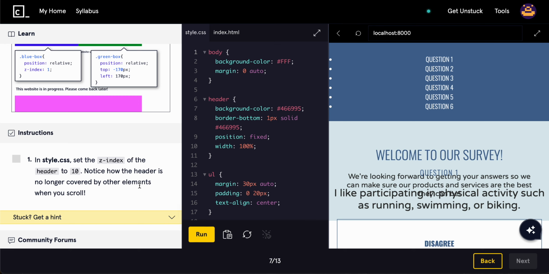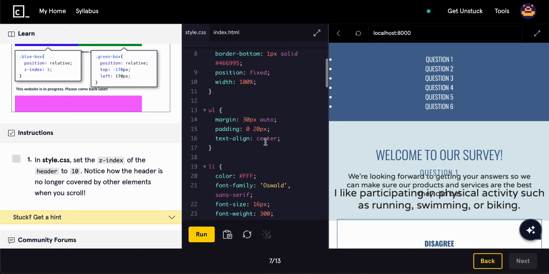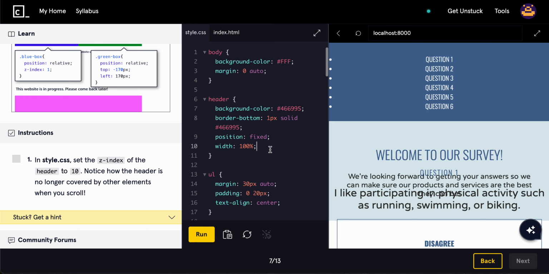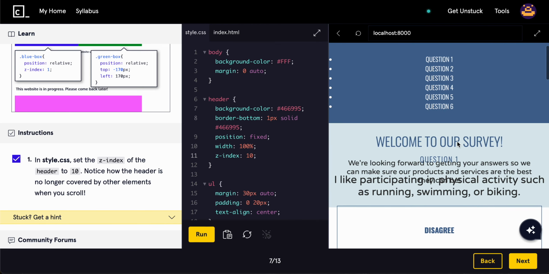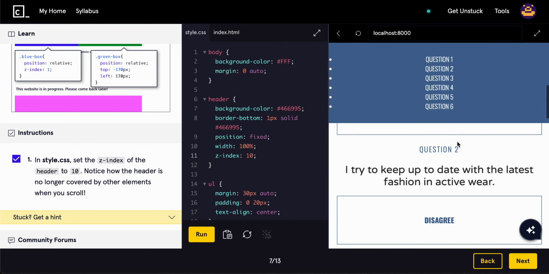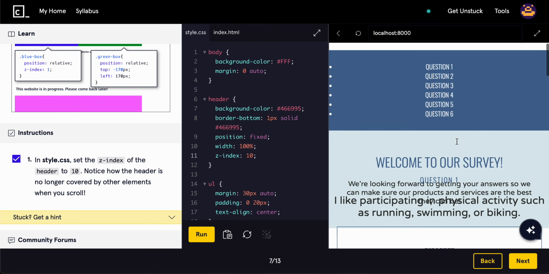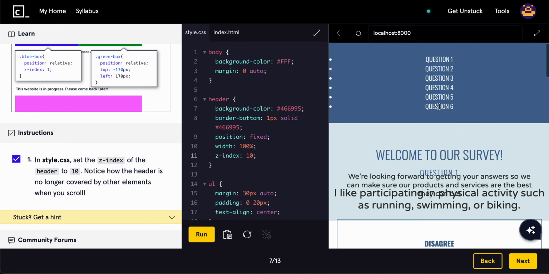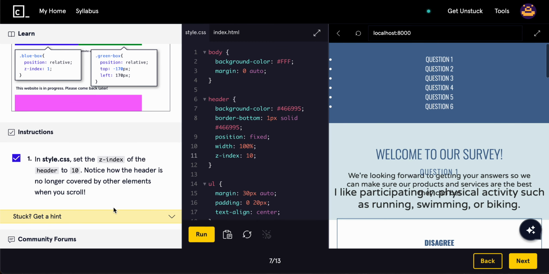So let's go ahead and do this. In style.css, set the Z index of the header to 10. I keep saying Z box, I mean Z index, sorry. Notice how the header is no longer covered by other elements when you scroll. You guys see how this is not being taken up?